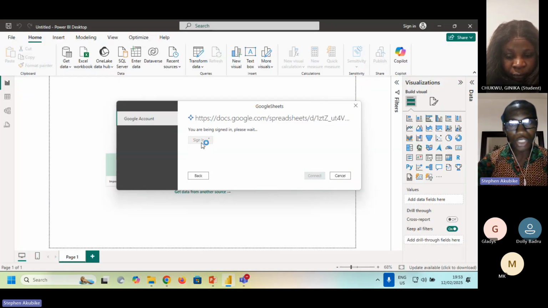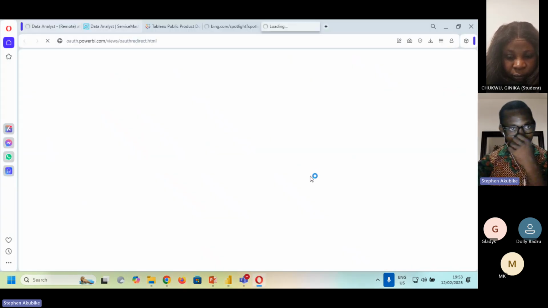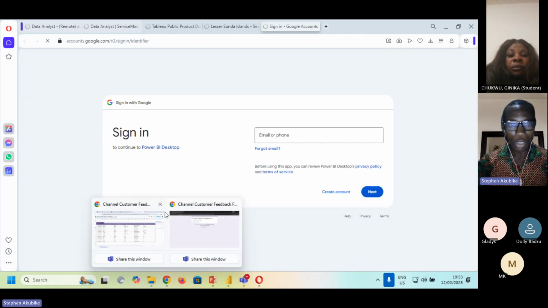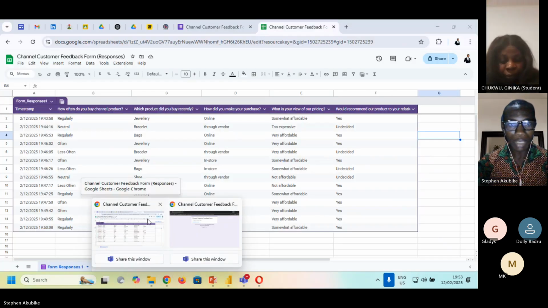So I just click on sign in, and then it takes me to, oh, it's bringing me to Chrome. I want it on Chrome so that it can be easy for me.